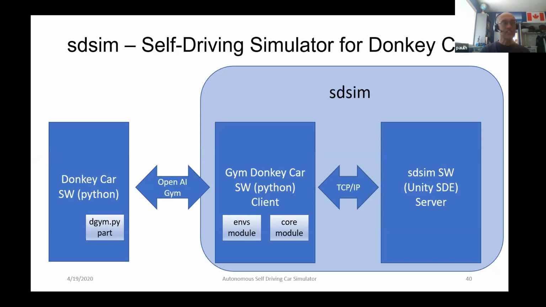And now here's your Donkey software. When you do manage.py drive, and it starts that vehicle and does that parts loop, the magic part that does the simulator here is this Donkey Gym part. If you look in the code in here, this code calls create environment, which is in this package. It's actually in this module here.